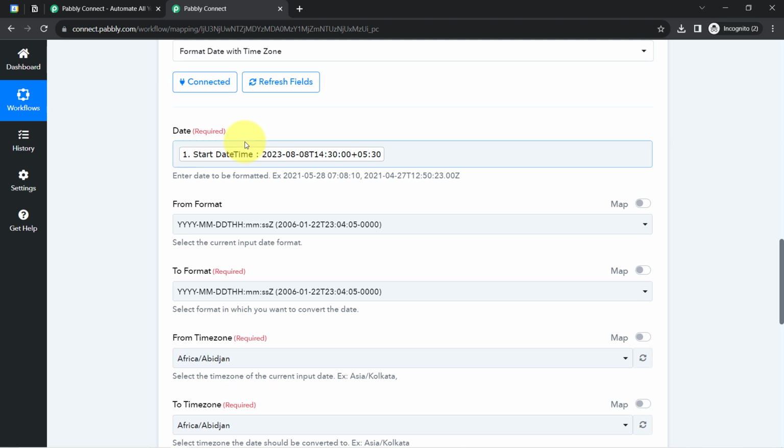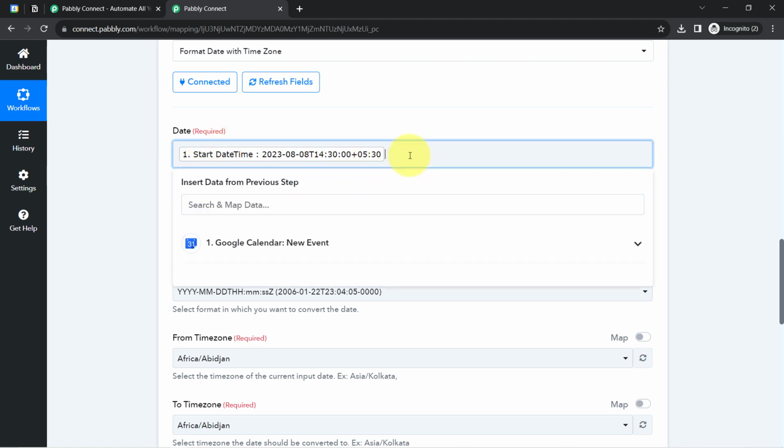Now you must be thinking, what is this mapping? Okay, so whatever the details we will map here from this drop down, these details will be replaced automatically when our automation will work in real time or next time. Okay, but if I provide any data manually here, that data will remain the same. Okay, so this is the difference between providing the value manually and providing the value via mapping.